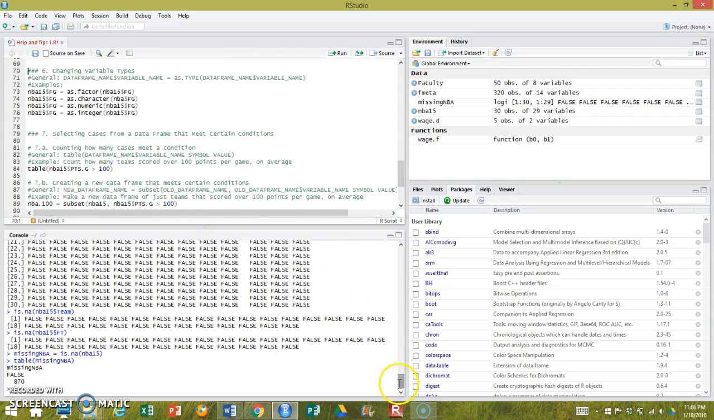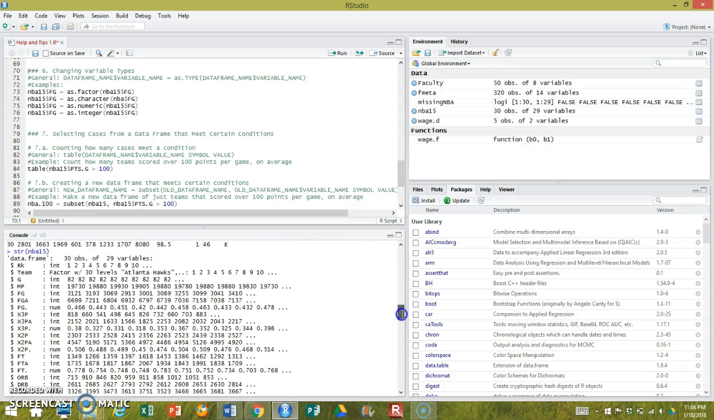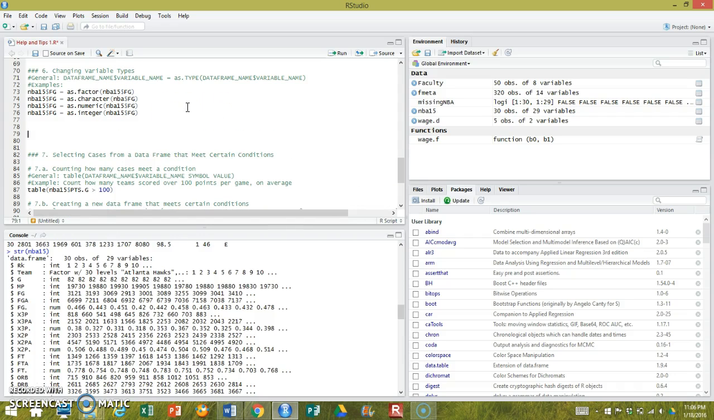So if you remember from before, I'm going to scroll up to when we did the str function, and we went through this thing about variable types. You can change these variable types. R tries to do its best guess for what the variable type is. But maybe you want to change a variable type.